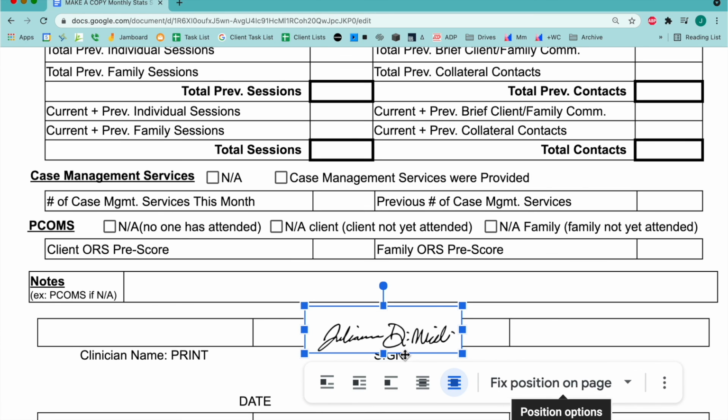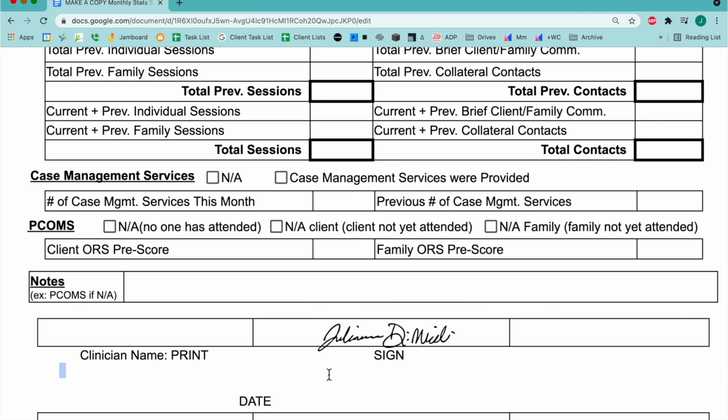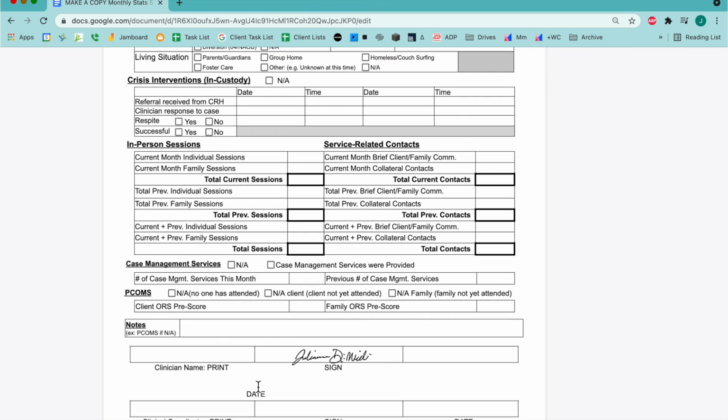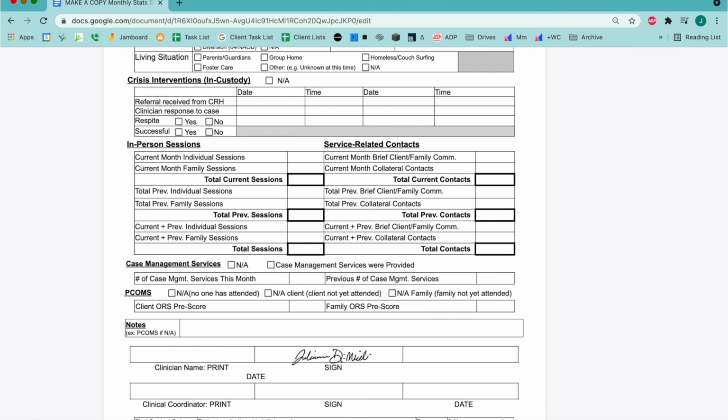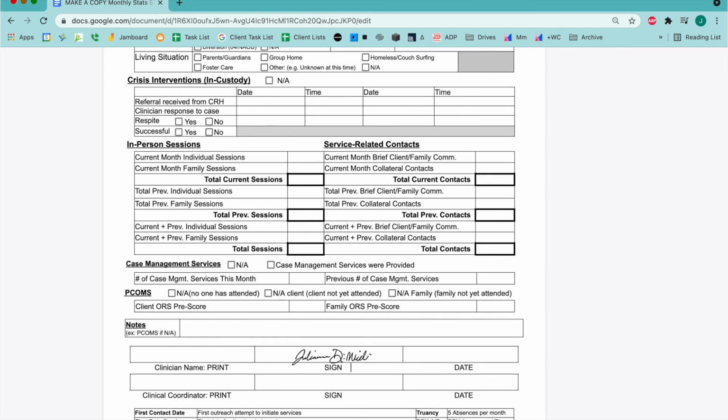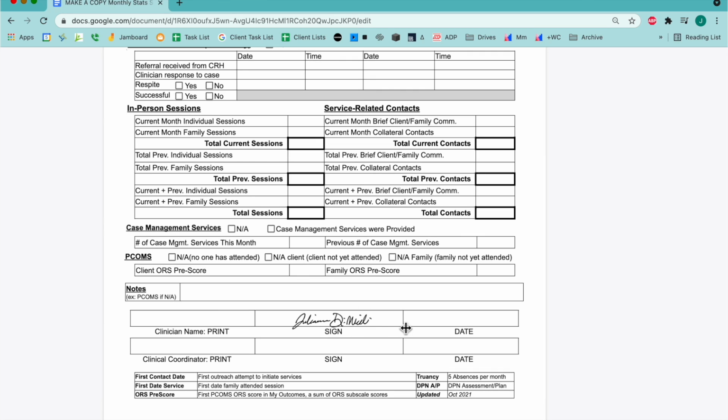You gotta have it as fixed position on page. Then you can send it back so that it kind of fits in with the box. And here I'll zoom out and I will backspace so that I can get that date back up there. And there's my signature.